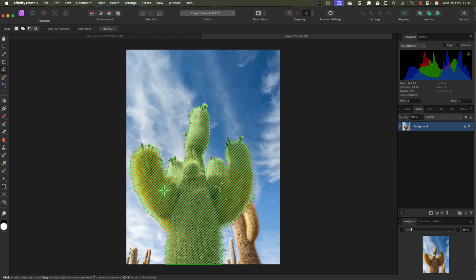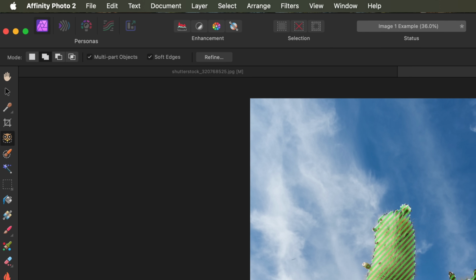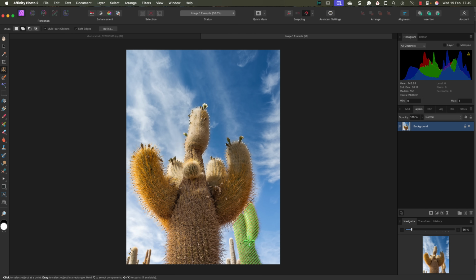Now, let's say that we want to add the other cactus that's in the background to this selection. All we need to do is use the Add mode, which Affinity Photo has already automatically selected. We can then move the mouse pointer over the cactus we want to select and click to add it.